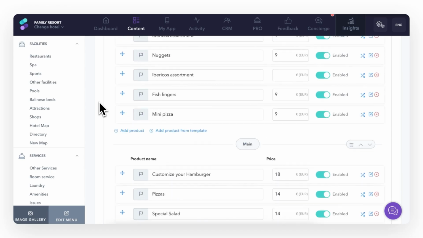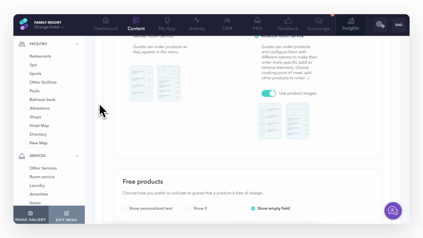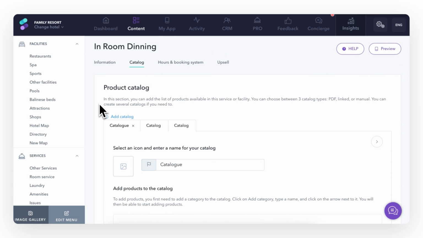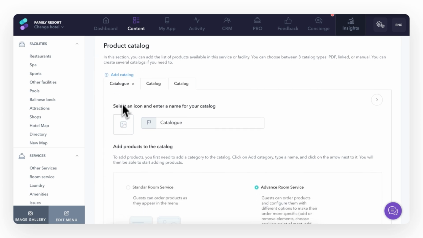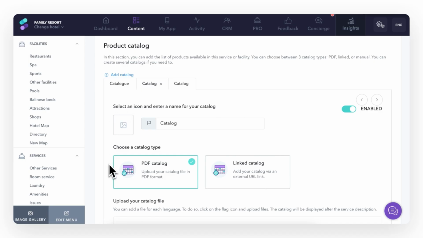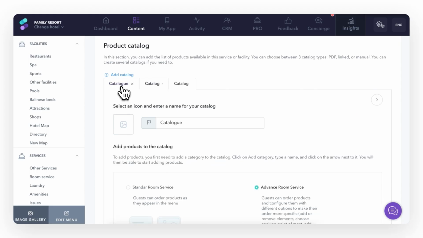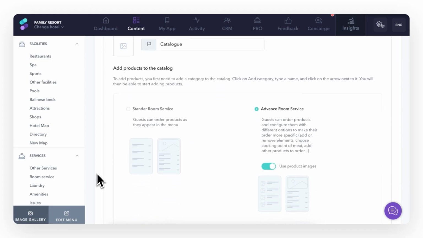The system is designed this way to make it easy for guests to place their orders without having to navigate through different catalogs. Once you create a transactional catalog, your CMS will only give you the option to create other catalogs via a PDF or an external link. Next comes the section for uploading your products.